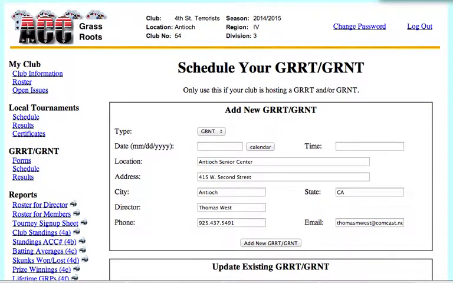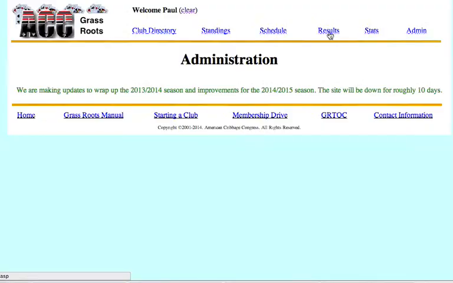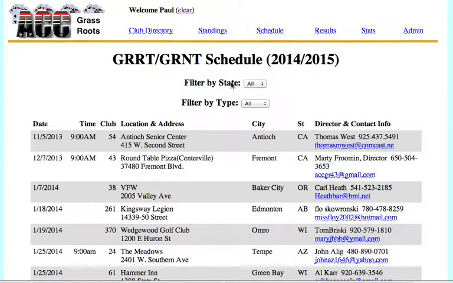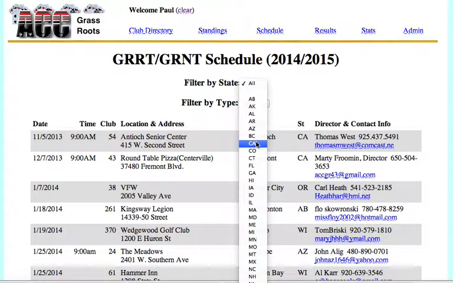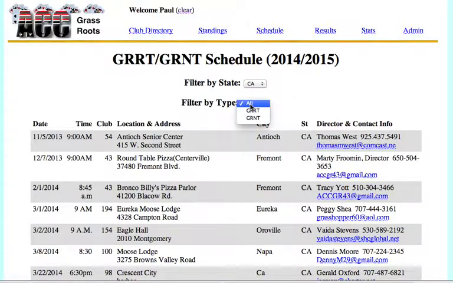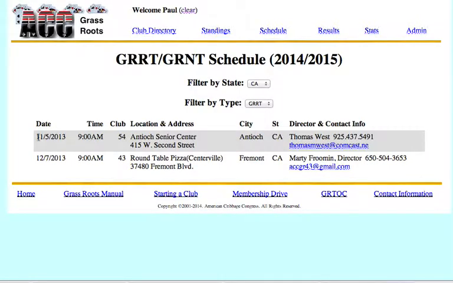Once I've scheduled that, I'm going to log out here, and I'm going to come to this schedule section. And you'll notice in the schedule section, as a member, anyone can access this. So now we're looking at things from a member perspective. Anyone can see this regional and national schedule, and I can filter the schedule by state, and I can also filter this schedule by looking for regional or national tournaments that I may want to attend. So in this case, if I select the regional, you'll see this is the regional tournament that I just scheduled.